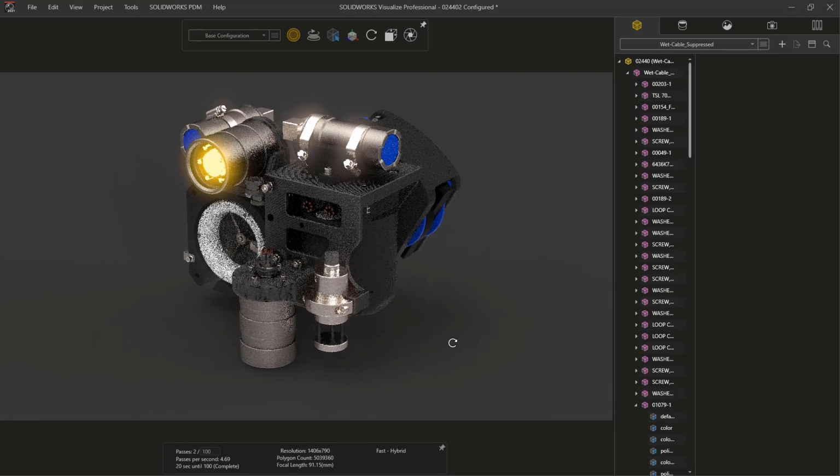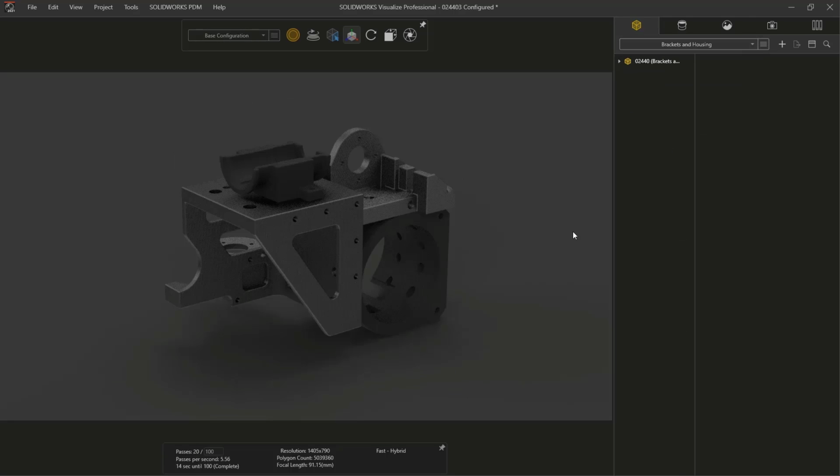Now what we can do is open up one of the sub-assemblies so that we can copy this appearance over to some of the others. Now I've already done this, and what we see here is the results of that effort. But I want to point out something else.